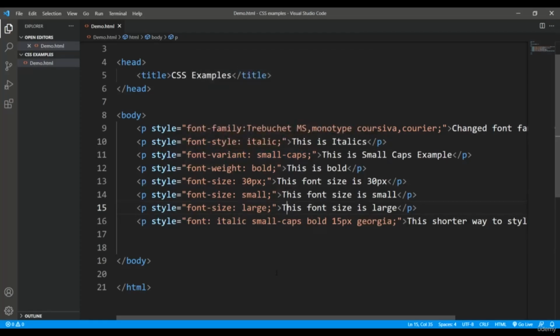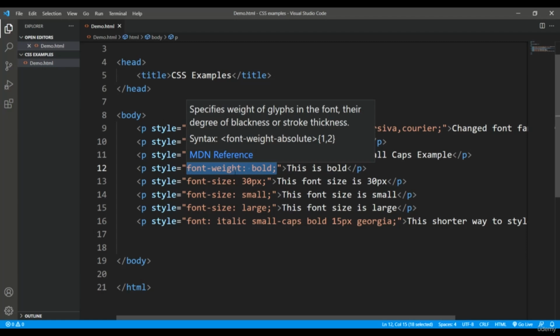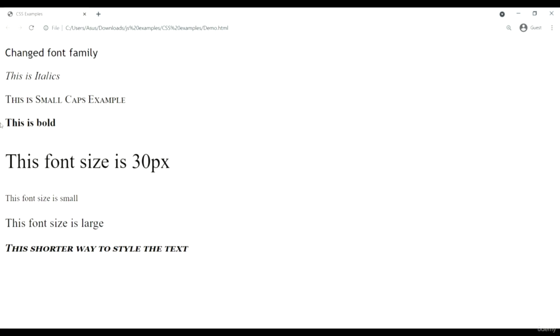Similarly, if you want to make any particular text bold, you can use the attribute font-weight, which will make it bold or bolder, and maybe you can put some numeric values as well, depending on whether your particular browser supports those font options. Like here you can see font-weight is bold. If you want to make some nested text even bolder, you can put bolder as well.